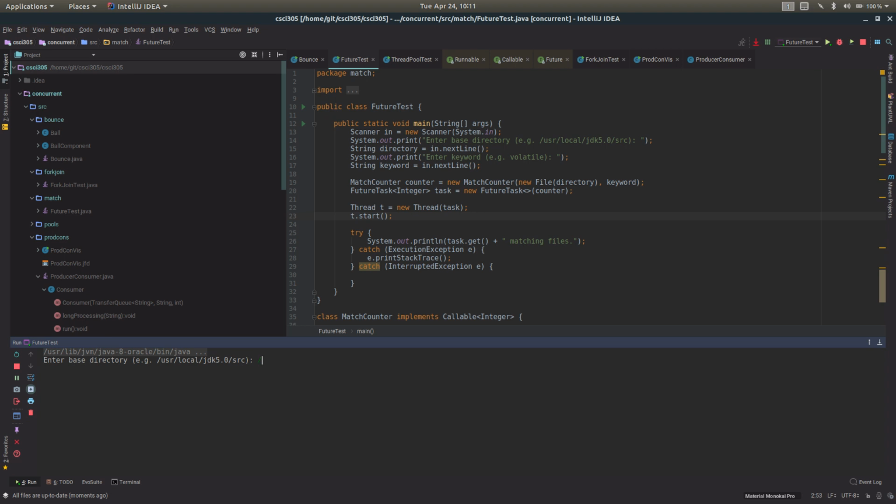On the directory for the class, so that's under Git, and then we get a keyword. We'll just look for CSCI, and we run that, and it found 134 matching files, right? And it was good to go.